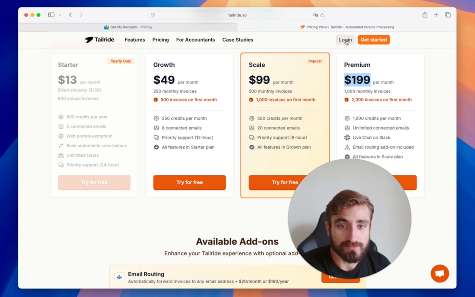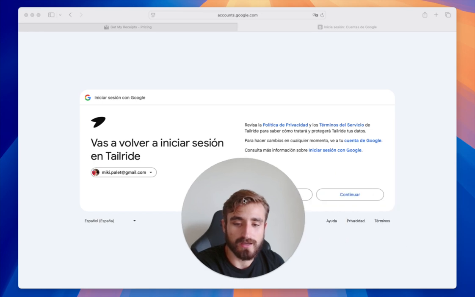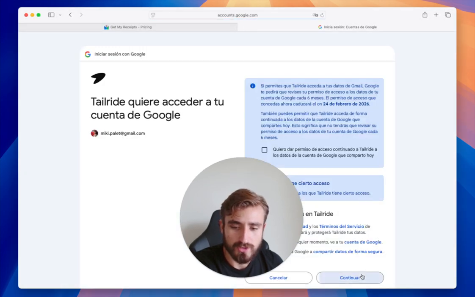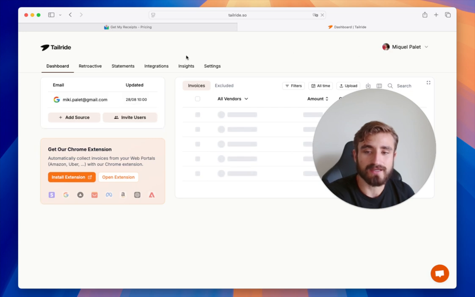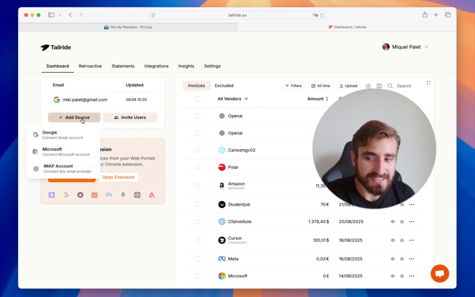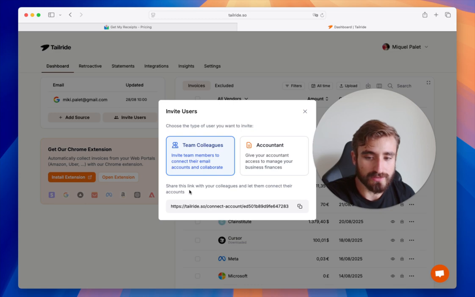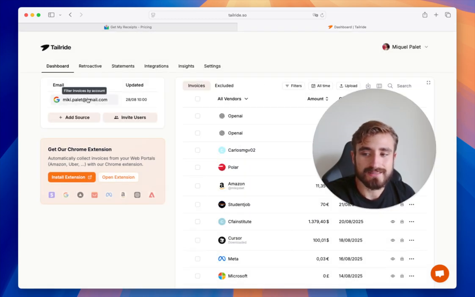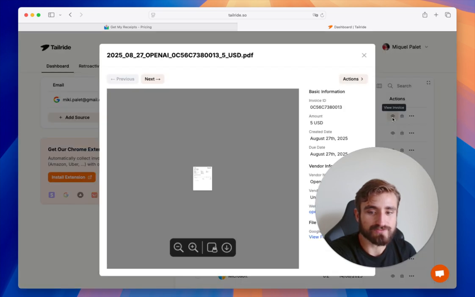I'm going to show it to you so that you have an idea of how this actually works, because it's easy to just talk, but this way you can see that it's very easy to set up. In this case, I have one email account connected, but I can easily connect any other email account, or invite my colleagues to connect theirs. Once this is connected, hourly, it will scan my emails to find new receipts, and when it finds them, it will extract them and put them here on my dashboard.